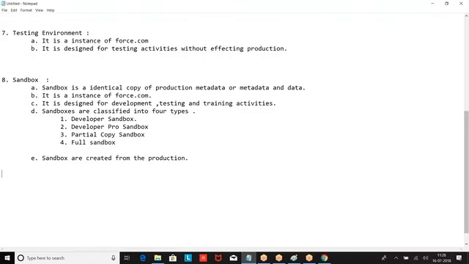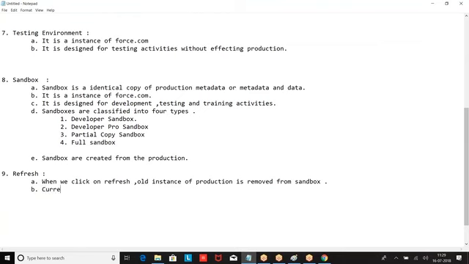So what is the meaning of refresh? When we click on refresh, the old instance of production is removed from the sandbox, and the current instance of production is copied. Whatever old instance we have is removed and the current instance is copied, which is called refresh. And refresh is done from production.